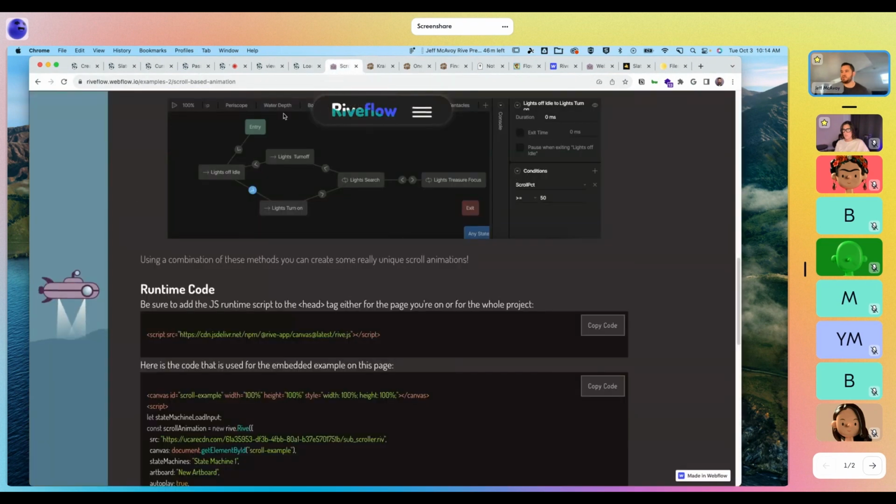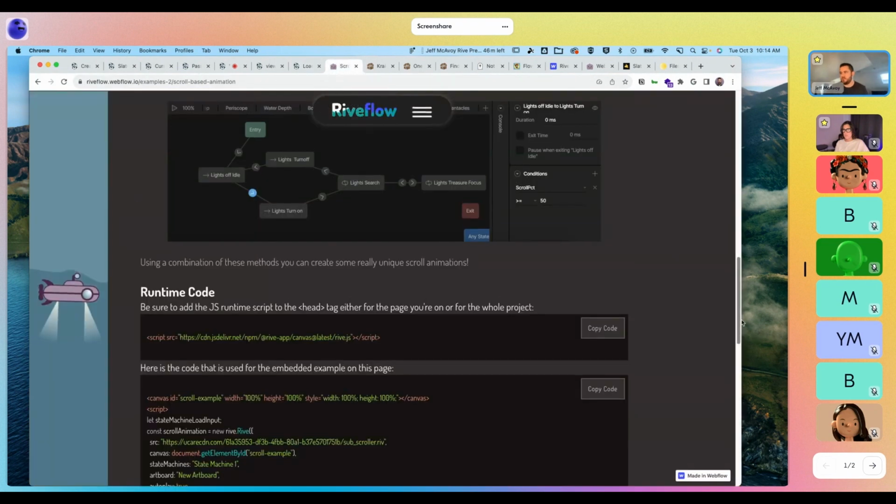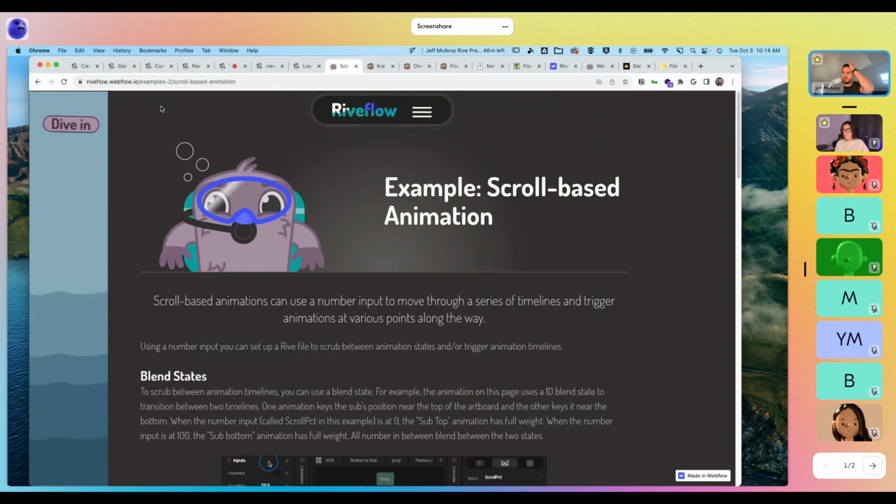I'll show this one too. This is a scroll-based animation. Let me just come back to the top. This is on the Rive website itself. Let me just refresh it to get it reset here. So it's going to happen over here.